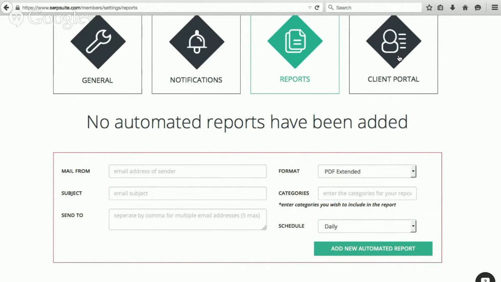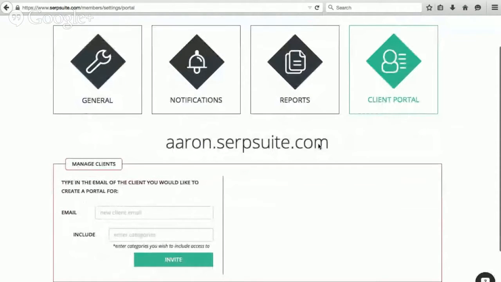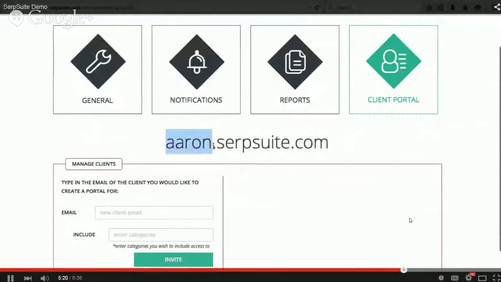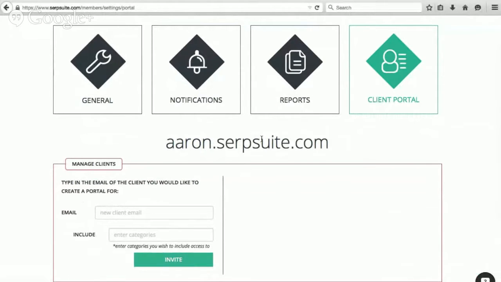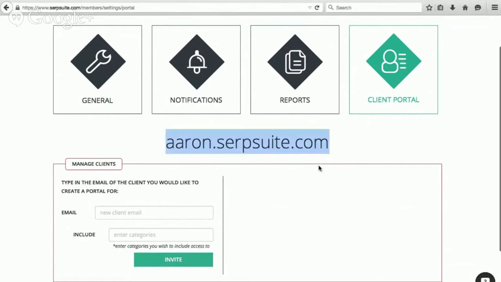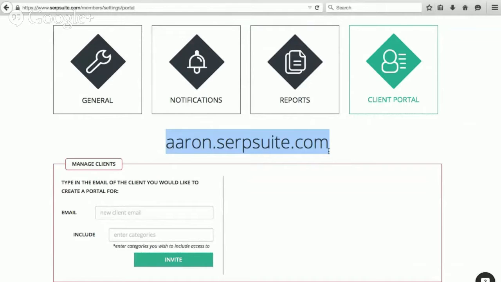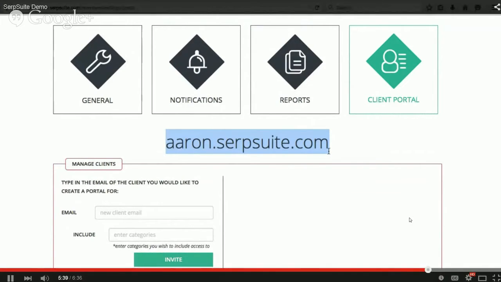Now, the last thing, we took SerpSuite to a different level, and we created what we call a client portal. Now, this client portal, it's one-click setup. You simply type in what you want your subdomain to be, and you click create, and it creates this client portal for you. And what this is, it's a white labeled center that you can send your clients to, a login page, right? And it's this URL right here, and it's a login page that they have access to their categories. So if you have a client, you can assign certain categories to them.